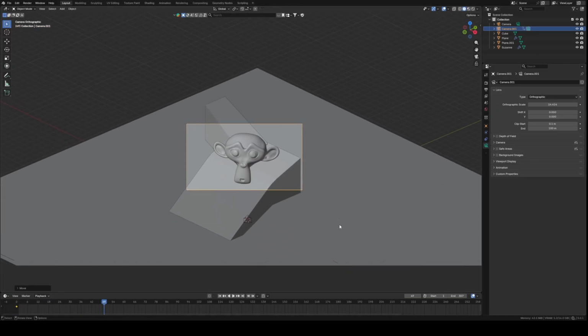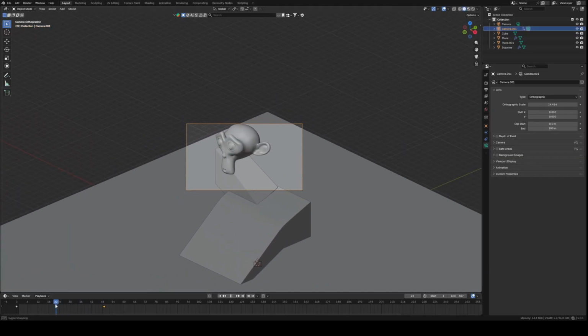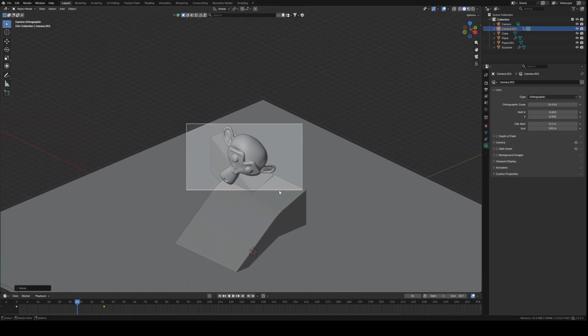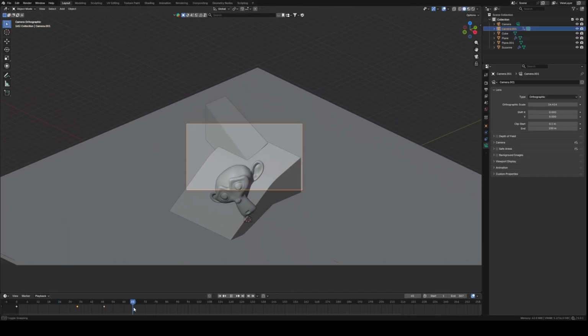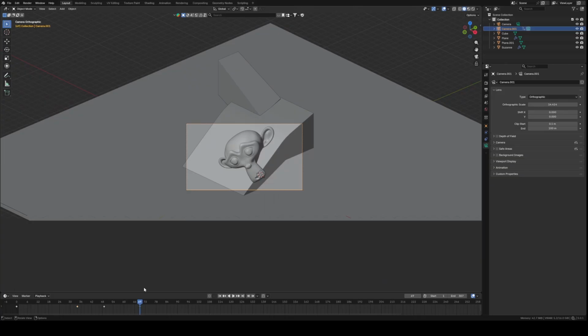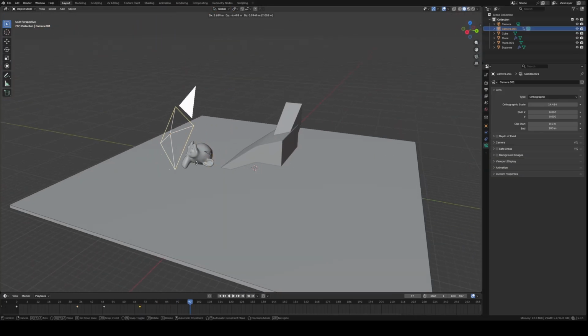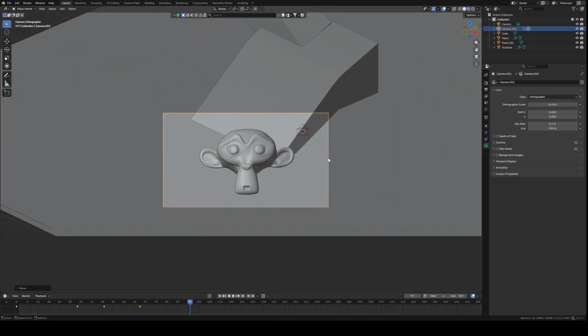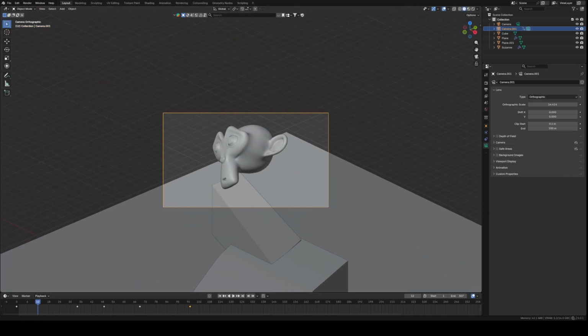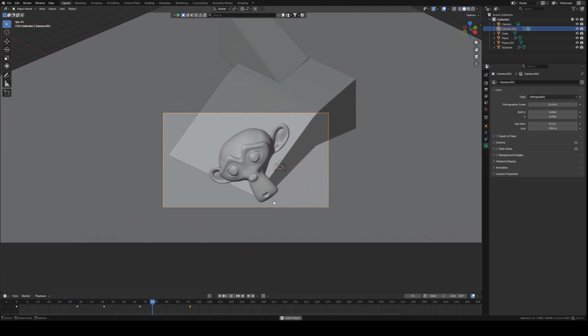Press K to keyframe location and rotation on it. I just go through the animation and keyframe it to follow it, frame by frame. I also added a little zoom at the end when he landed.